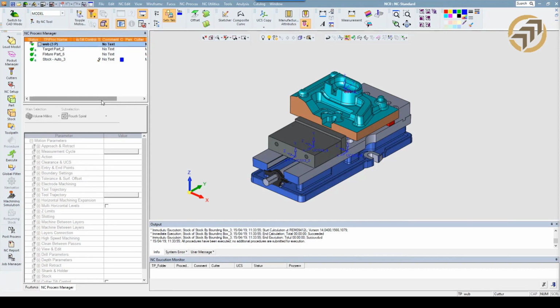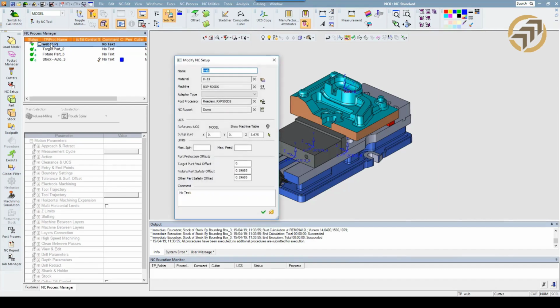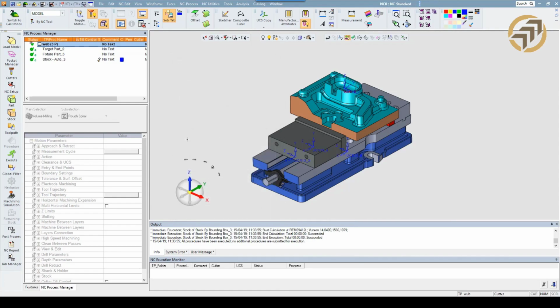Now that we have our part, fixture, and stock assigned in the NC setup, we can use safe mill. So I'm going to go back into the NC setup, and I'm going to give this fixture a 50 thou offset since we're using one. And we're going to add a new toolpath.